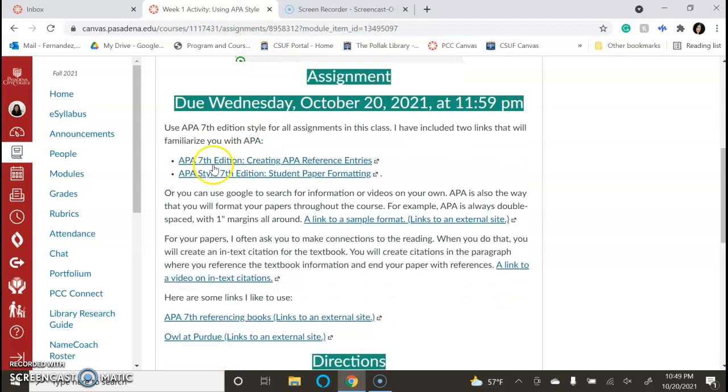In this assignment, I say to use APA 7th edition style for all assignments in the class. I have included several links for you to review.